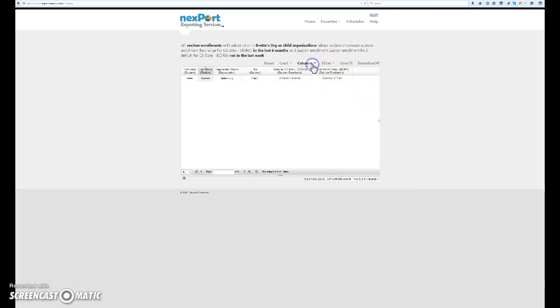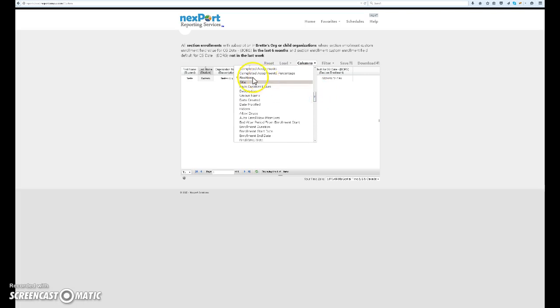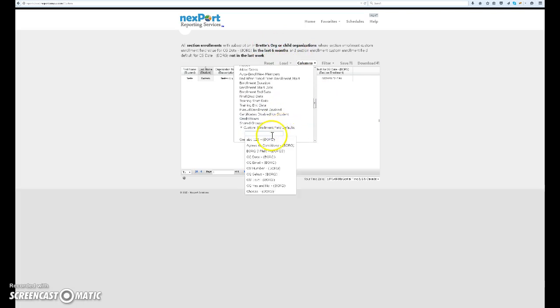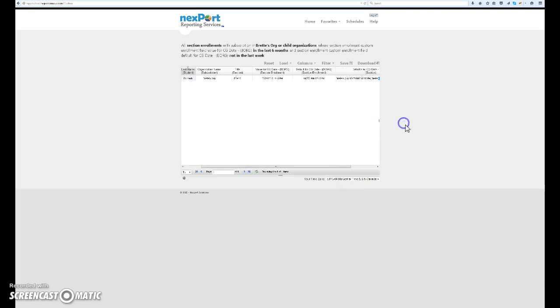One more thing you can do with custom enrollment fields is you can see the default values for the section for all organizations in your tree here. So if I select custom enrollment field defaults under section, and then I select the CG date field, you can see here, let me make this bigger. You can see here that it has the default value for Brett's org and the default value for Brett's org 3.